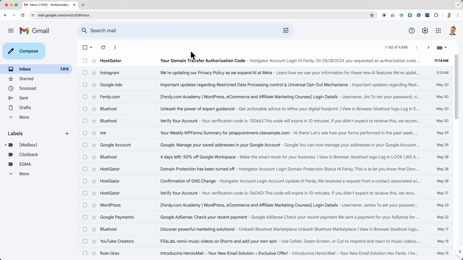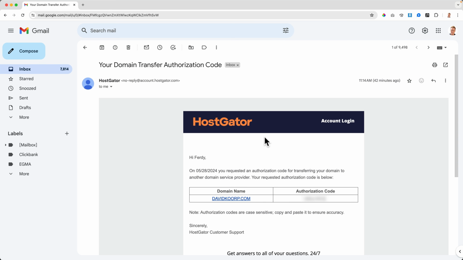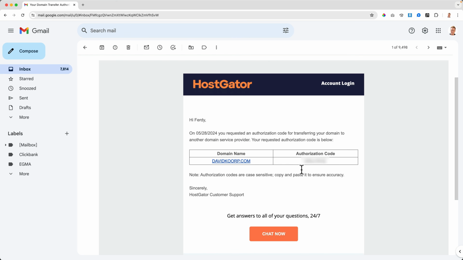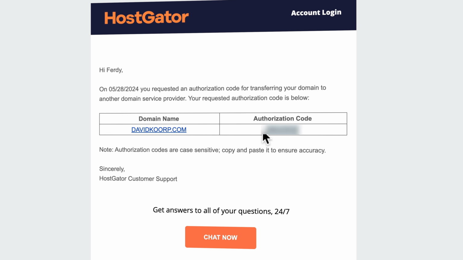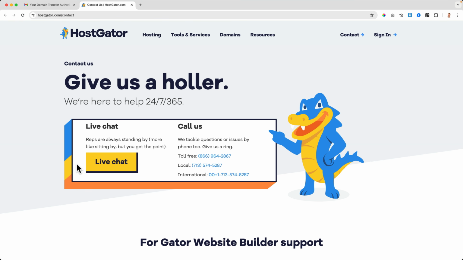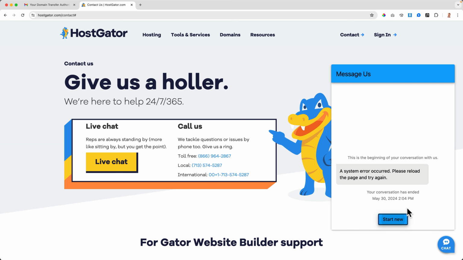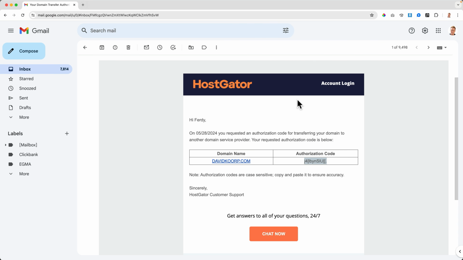It took HostGator 3 days to send the code finally. So here's the authorization code. I even wanted to open a chat session with them. Let me try it. And when I clicked on it, it did not work. So let's see. The system error occurred already for a few days. Is that the case? So I'm happy that I'm transferring my website, everything towards Hostinger.